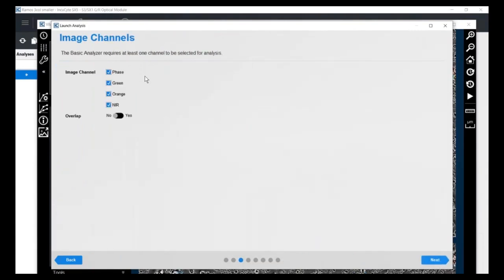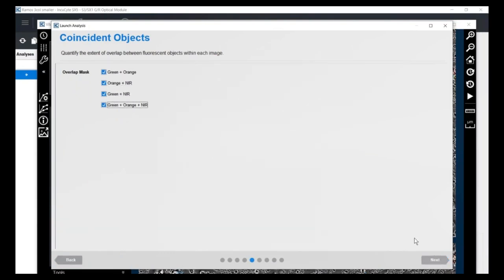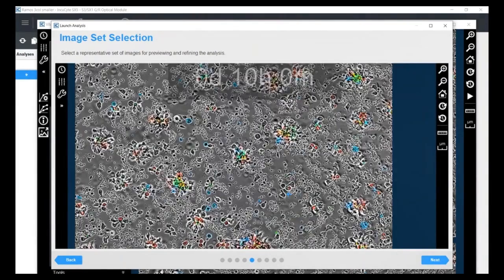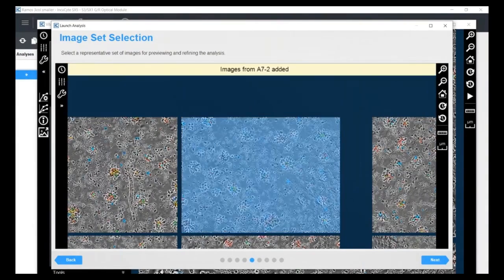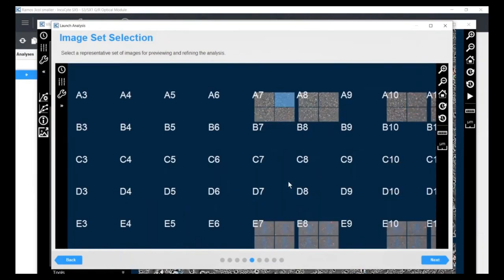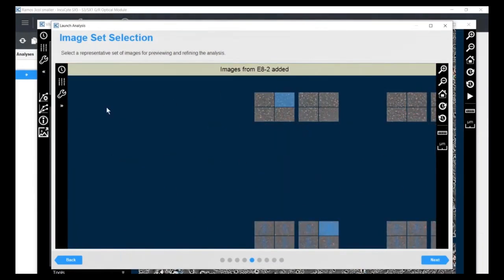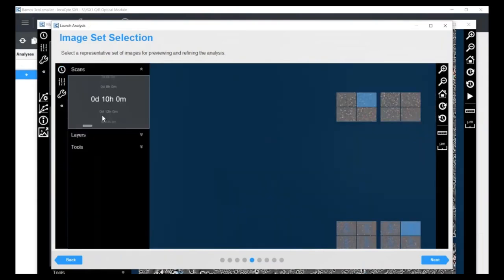For the interest of this, we're going to exclude the phase contrast channel, and we're going to look at overlap for all of these fluorescence channels as well. So I'll select all of these so they're analyzed. Now, since we have 3 colors, there's obviously way more overlap channels. And we're going to select a set of images that we can use to preview and refine our analysis definition. Here I'm choosing an activated PBMC group versus a PBMC group without activation, both at an early time point and at a later time point, so I can see these changes dynamically.